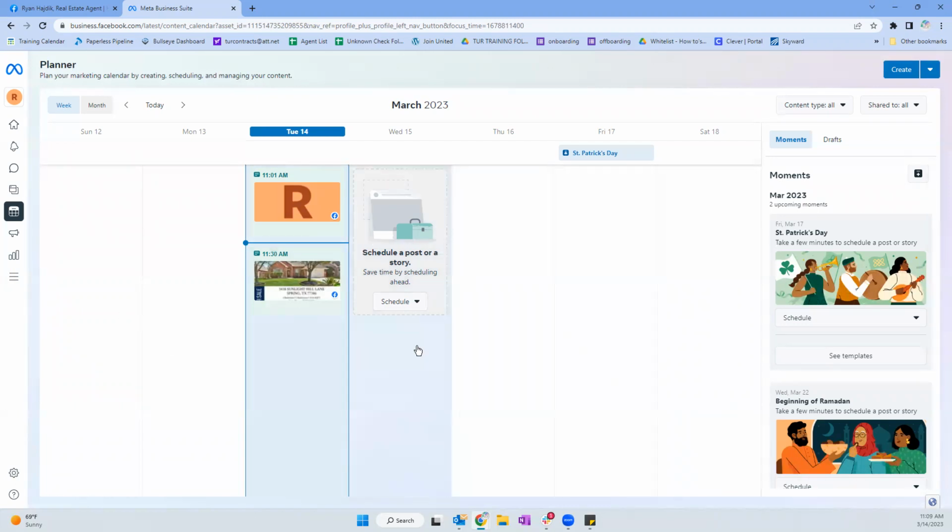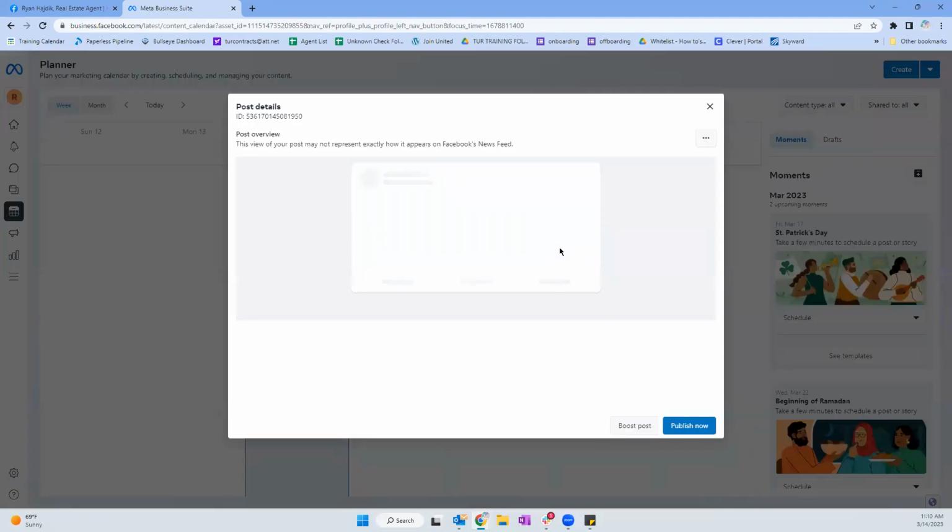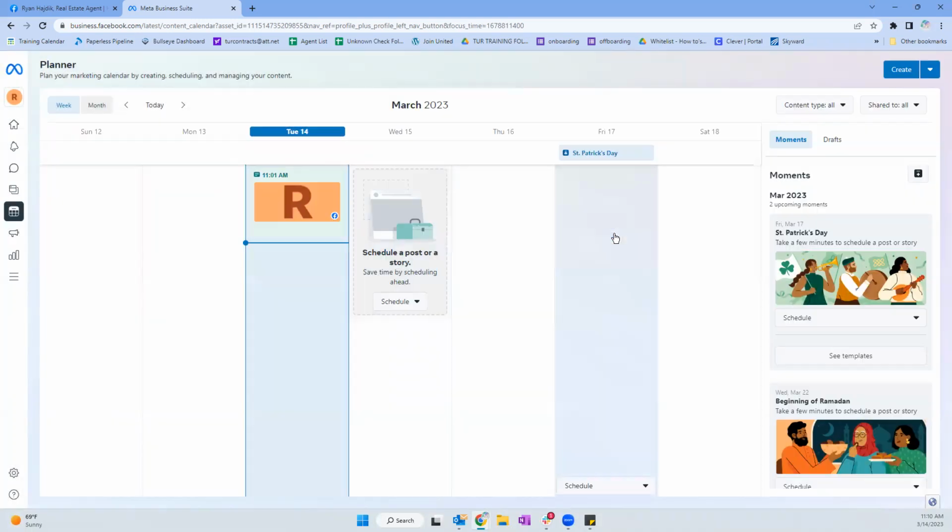So here is the planner. Anything that you schedule out for the week or for the month, you're going to see here. It's going to show my posting that I have ready to be posted today at 11:30 for my Facebook. And if there's something that you want to get rid of, or the house that you posted is now pending and it's not available anymore, you can come in here and just delete the post. That way it doesn't post and you don't have to worry about coming back and forth.